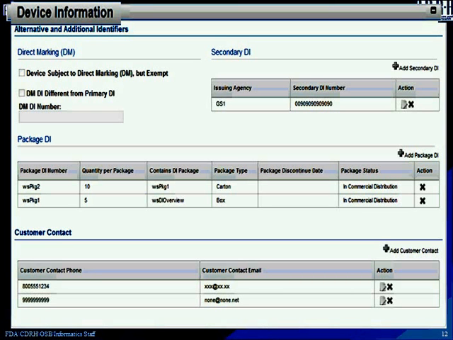Devices can have additional DIs from other issuing agencies, but remember, only one DI from a given issuing agency should be chosen as a primary DI. Everything else is considered secondary, and you would let us know what those secondary DIs are here.